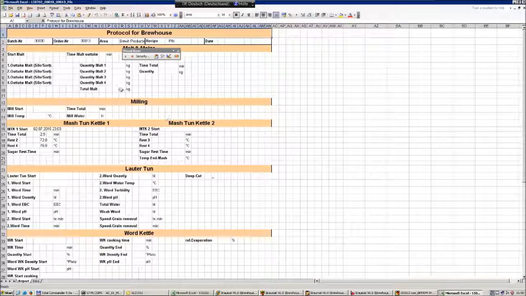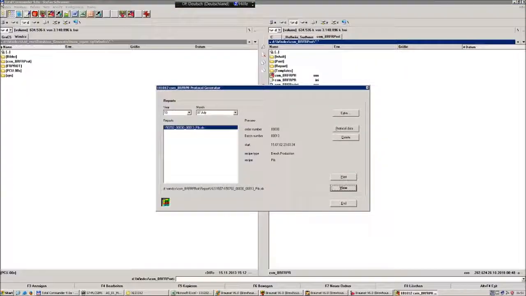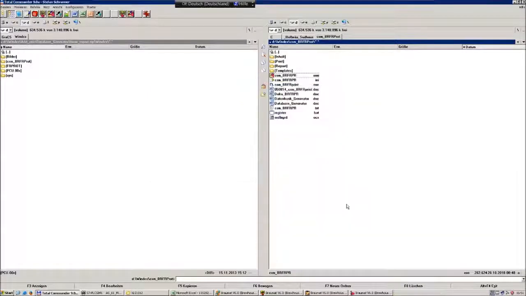This is a wrapper, and this design you can make by yourself. But very easy. This way you can have very specific protocols for brew house, cellar, or the filtration, and there are templates already to make the life easier to generate it.